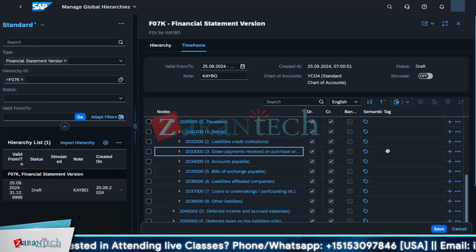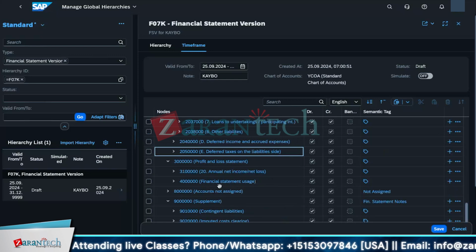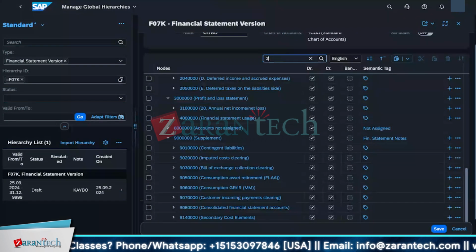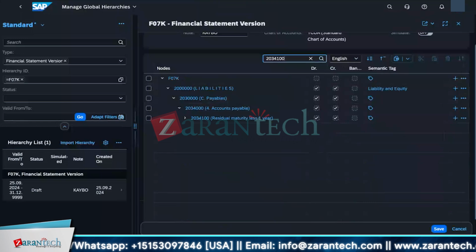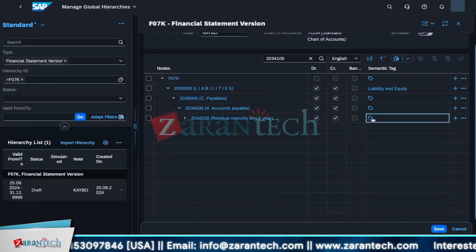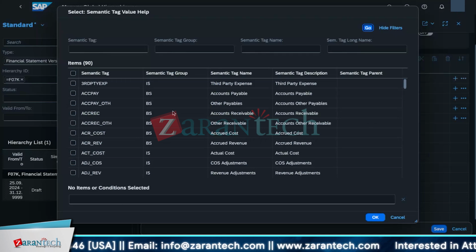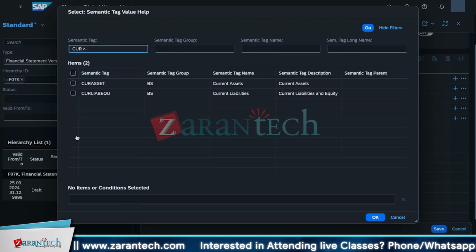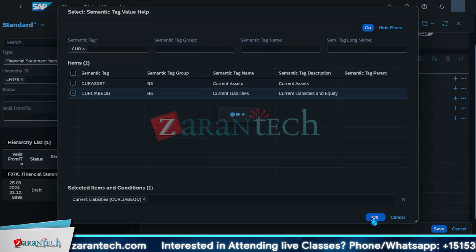So let me go down. Some more tags are attached for this. I'll check for some of the tags here. Okay, this tag is there. I'm attaching a tag for this. This is a liability tag. So these ones, I attach a tag for this.